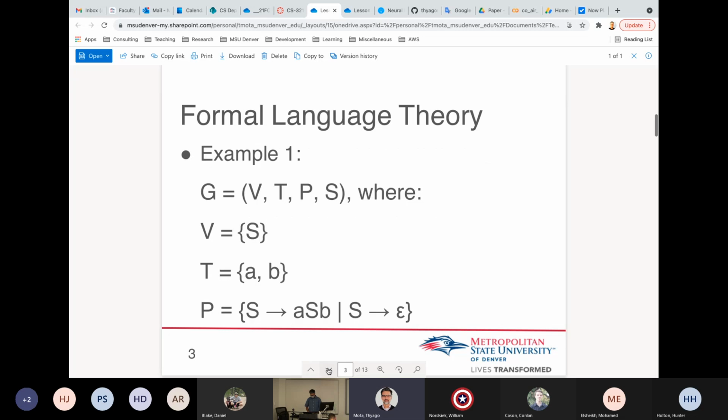Let's see some examples. Okay, so this is a context-free grammar because S goes to ASB, and ASB is a combination of terminals and variables: a single variable S, and two terminals A and B. So you have terminals on the left side of the variable and also on the right side. So this is not a regular grammar, but it is a context-free grammar.